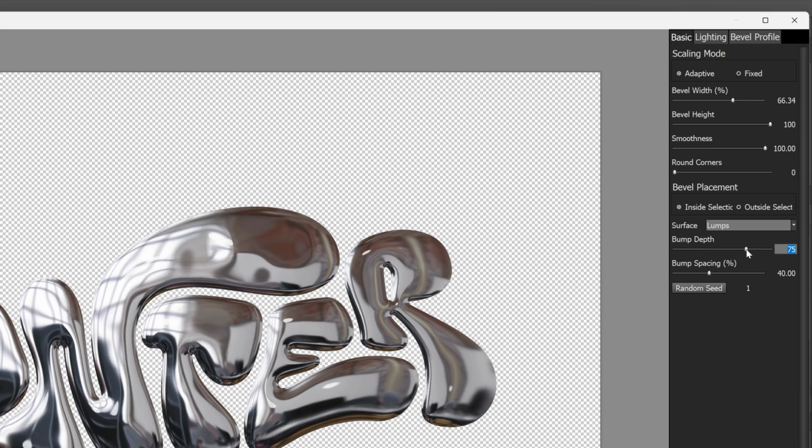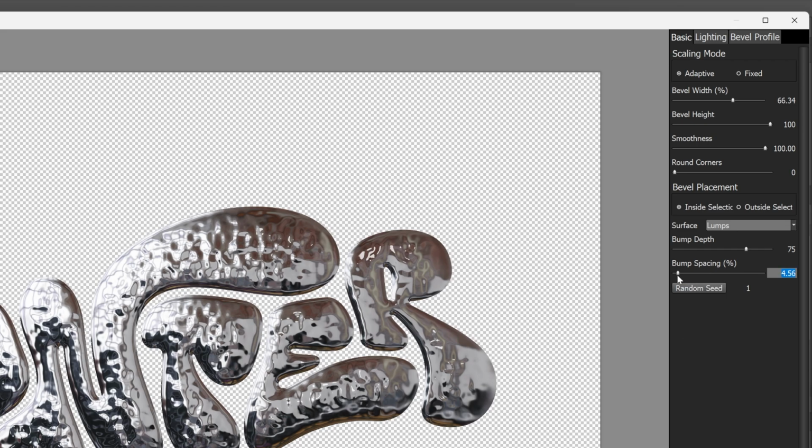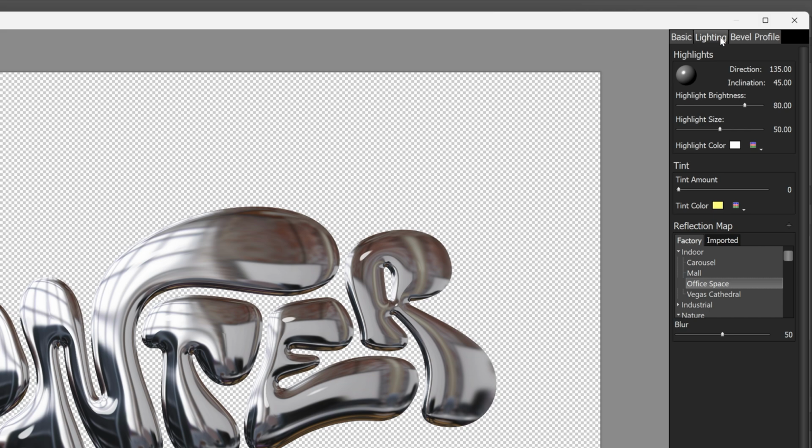So if I increase the bump depth, it is going to make it really bumpy and distorted. And if I decrease the spacing, it's going to start making that foil effect again. So let's deactivate that. And you also have the lighting here. And here in the factory, you also have a couple more materials where you can change it up. But mainly this is it.